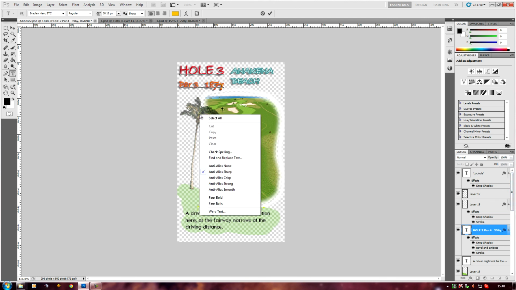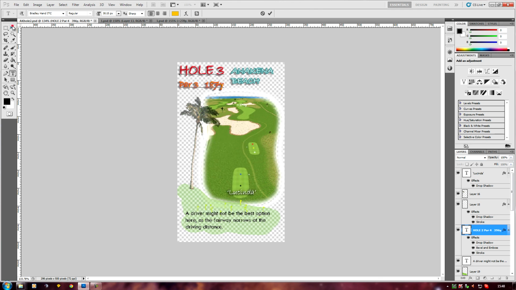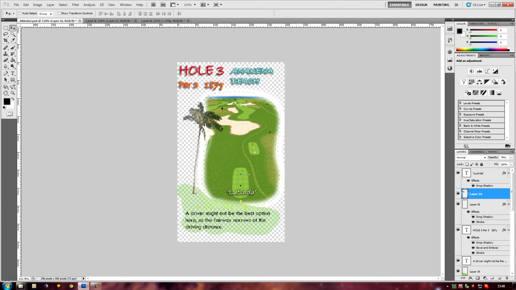This palm tree I've just added for a bit of graphical effect. If I select the layer, you'll see it's just a cut out tree, and I've just put it in overlaying across the image to look a bit arty. But you can basically do whatever you like with the hole preview, as long as you give the relevant information. It's pretty unlimited what sort of look you can get from using layers and a paint program.